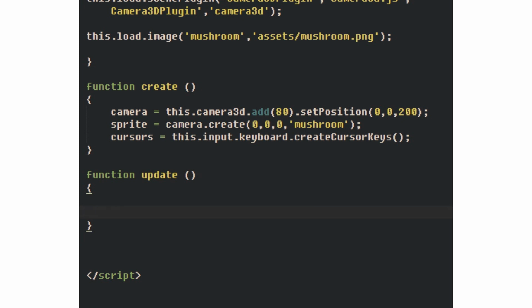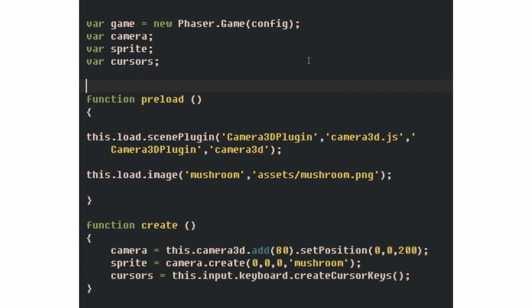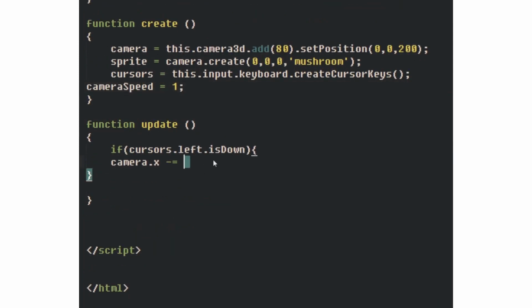Down here, we're just going to do if cursors.left is down. So if the left arrow is being pressed, we want to move the camera on the x-axis by some kind of constant. So let's go ahead and create a constant which is going to be our camera speed, so that way we can change it easily in the future. So we'll do var cameraSpeed, and in our create function we're going to set that to 1. We can change this later depending on how fast you want the camera to move, but for now we'll set it to 1.